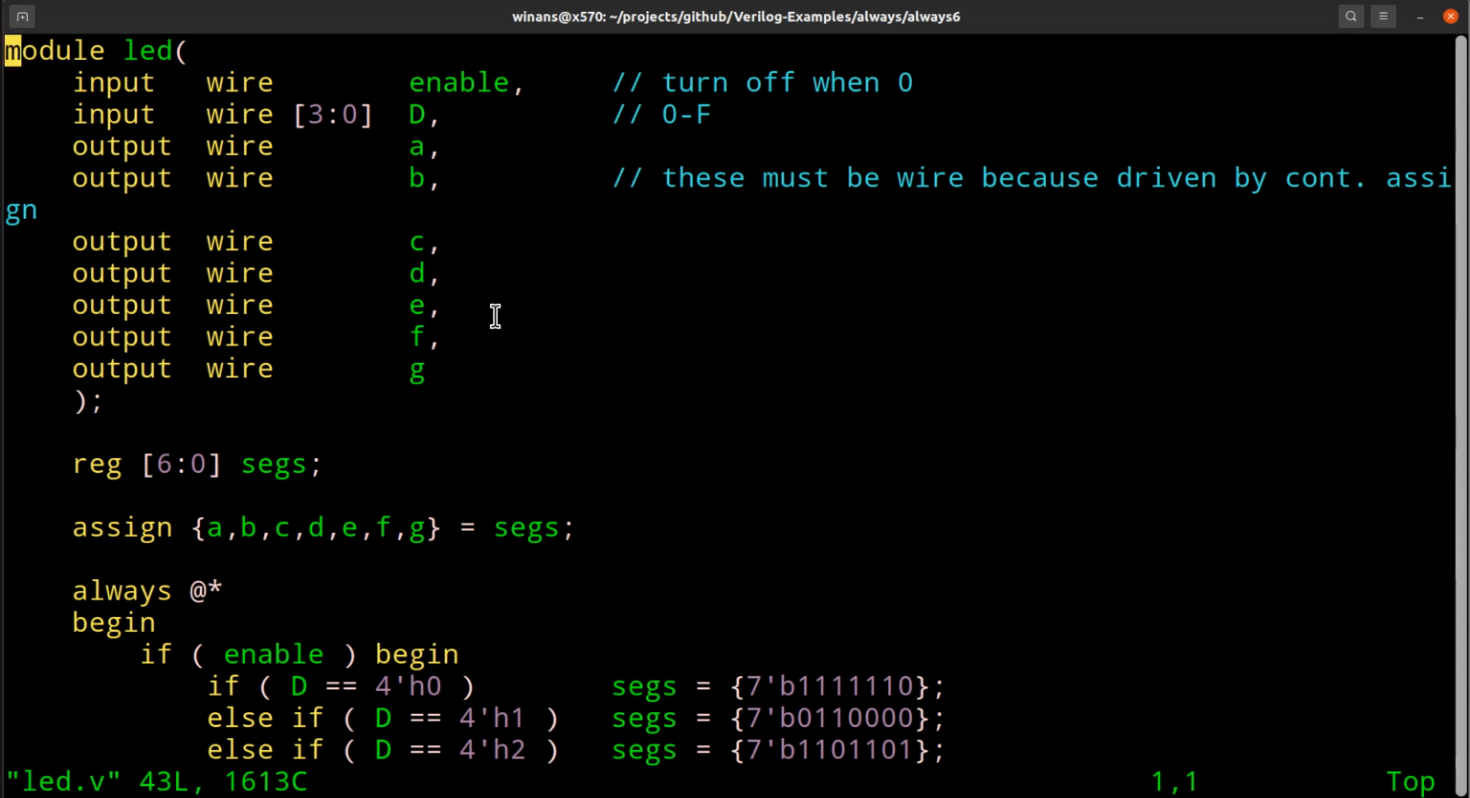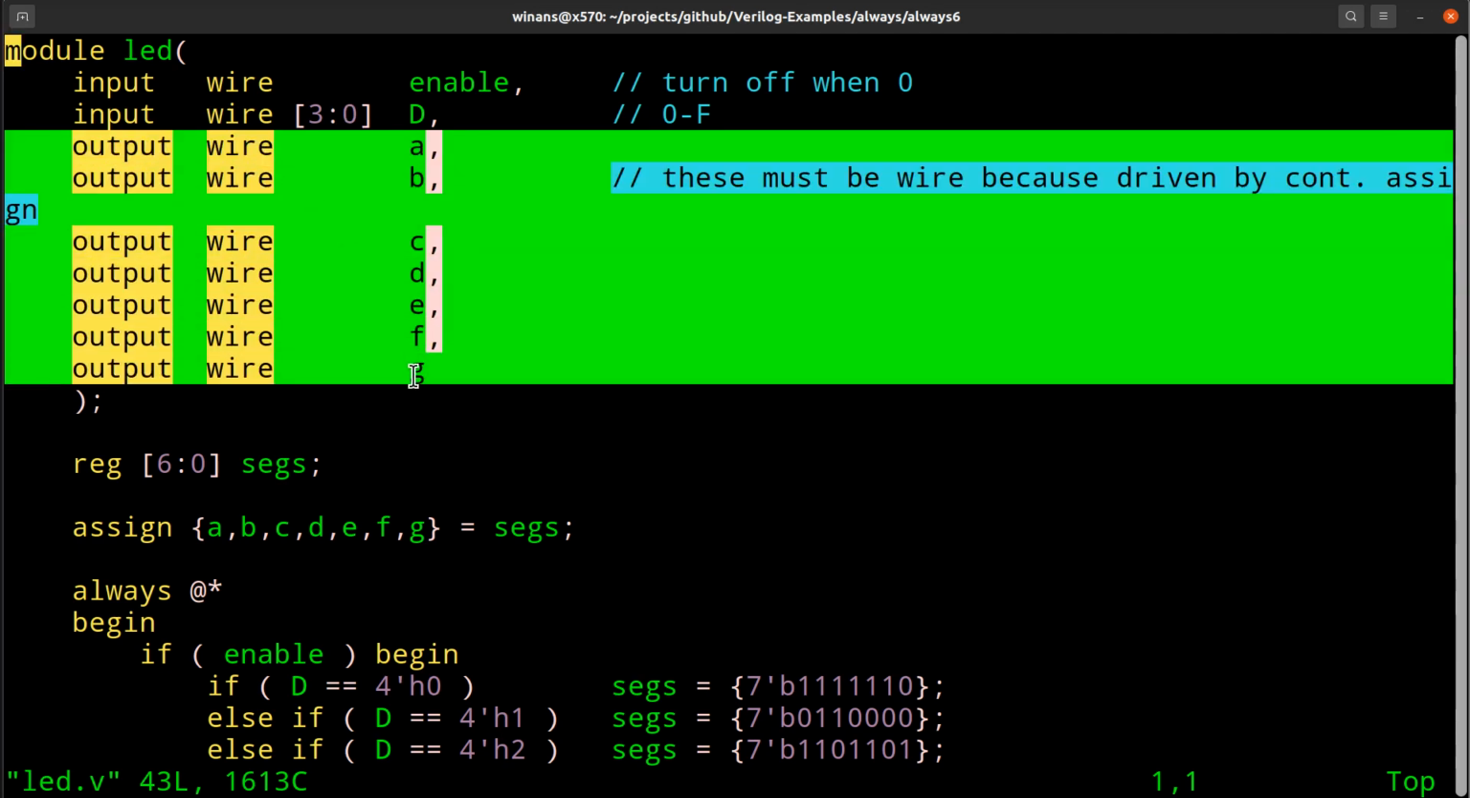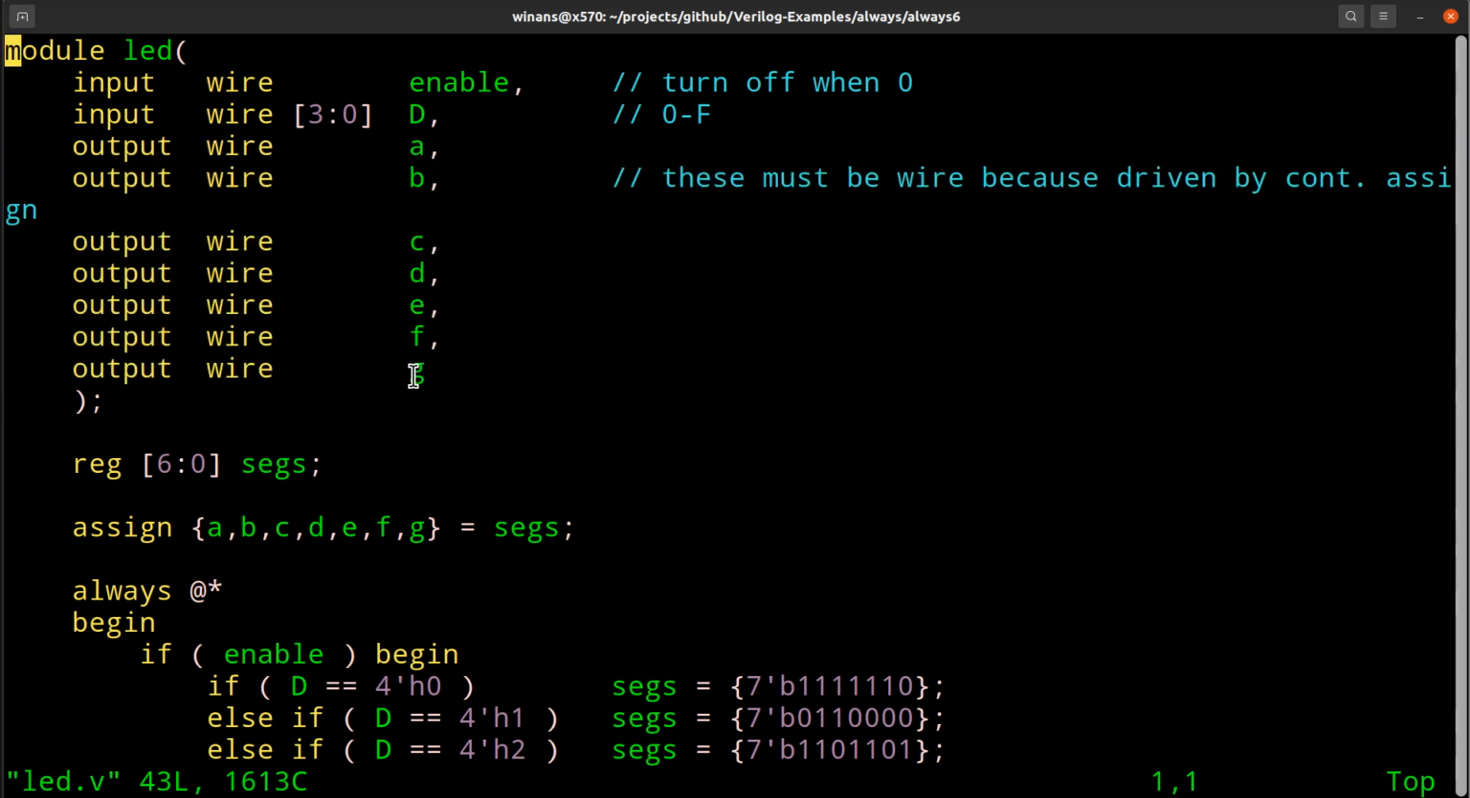And here it is. I've created a module that has its 7 outputs, and I've called them A, B, C, D, E, F, G to match the diagram you just looked at. You can find just about any diagram anywhere of a 7-segment LED, and it'll letter them, and this will be the order that they're lettered.